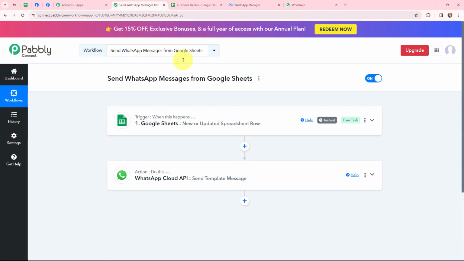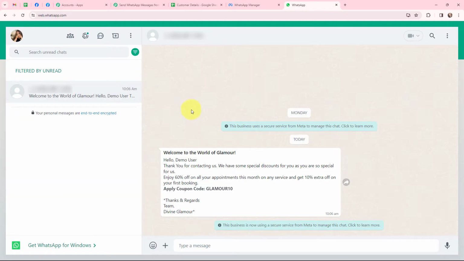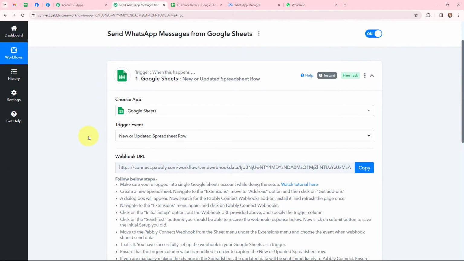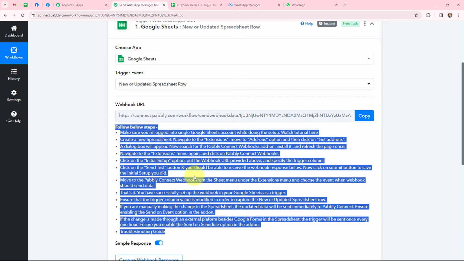My objective is to send my customers a WhatsApp message regarding the upcoming offers. Here in Pabbly Connect, firstly I need to establish a connection between Google Sheets and Pabbly Connect. Here you can see that a webhook URL is given and along with that a help desk is given. Read this help desk given below carefully, because this webhook URL will act as a bridge to connect your Google Sheets with Pabbly Connect.